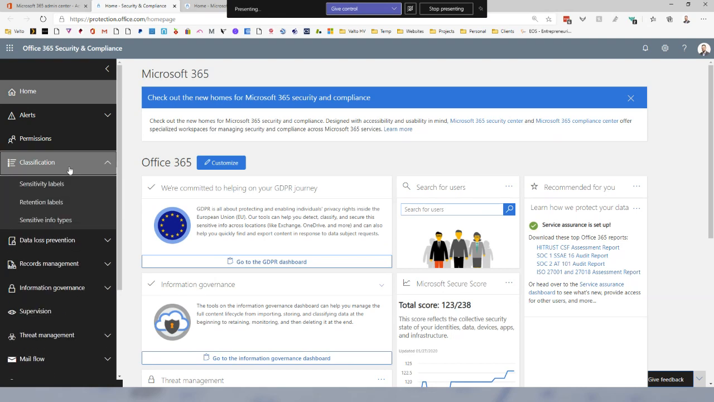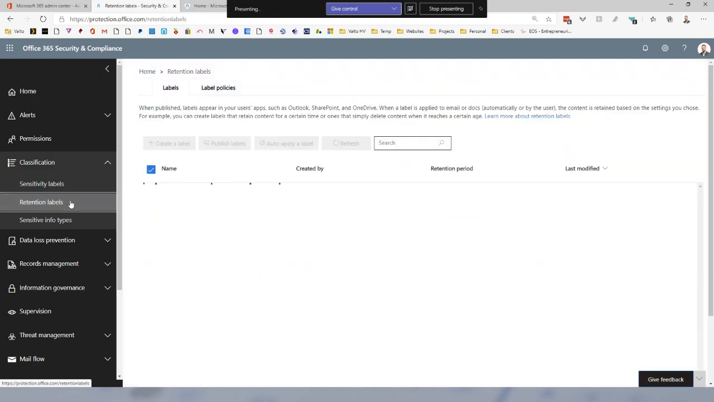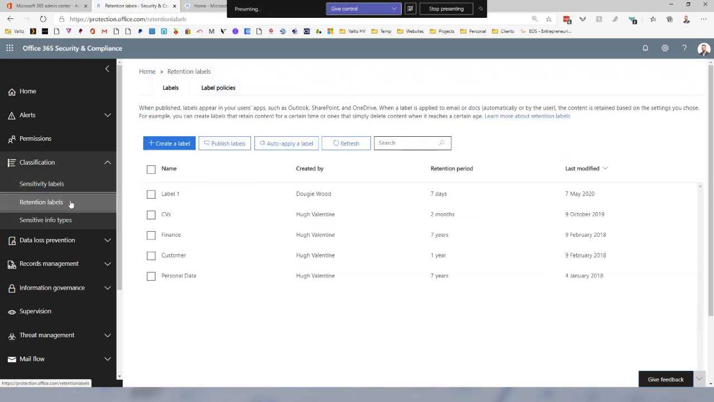Now, under the classification section, we've got 2 types of labels. The first one we have is called retention labels. So retention labels basically allow us to define how long content that's stored in SharePoint, OneDrive, and Outlook should be kept for. So it stops users from being able to permanently delete that file, and it allows you to automate the deletion of data when it reaches a certain age.